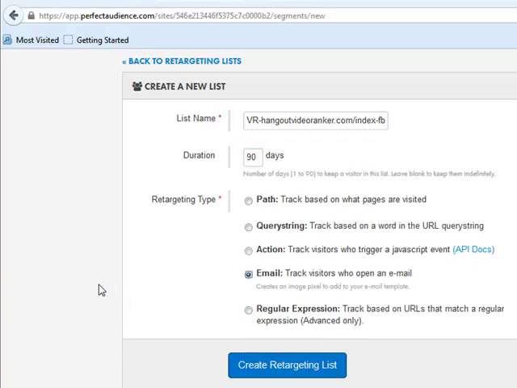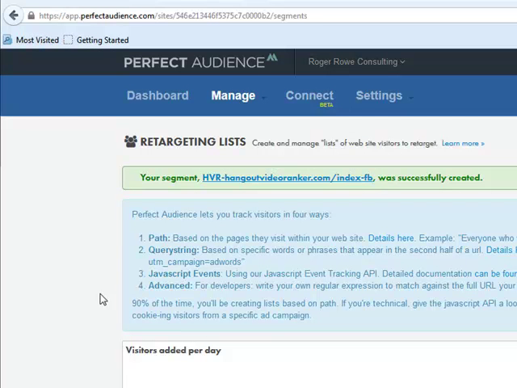Now, the plugin that I'm going to show you in just a minute is exactly what makes this possible. You wouldn't want to do this any other way. You have to have this plugin to make this particular idea work. So we're going to create that retargeting list. All right, so it was successfully created.